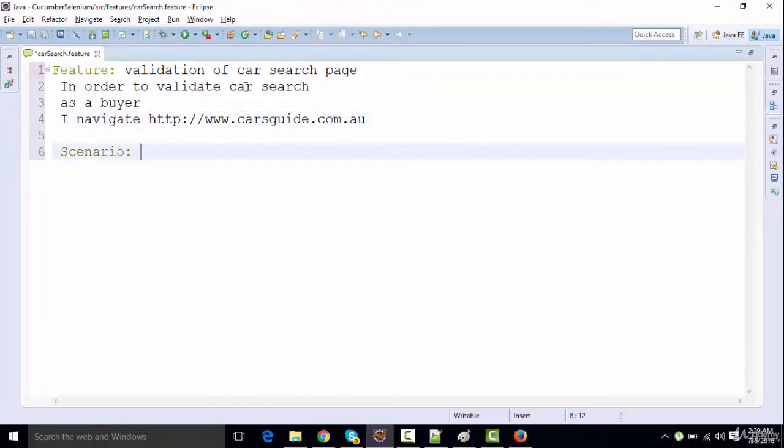So the scenario is validation of new car, or let's say searching new car with brand BMW. Or let's not give the brand, right? So we can even take the brand on runtime. Searching for a new car, right?